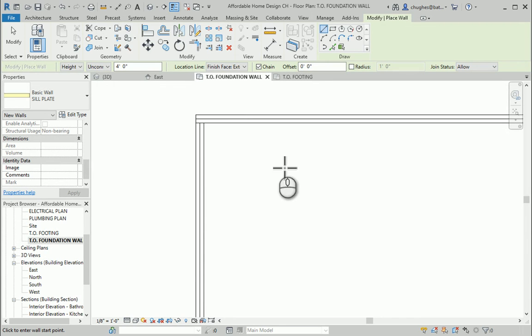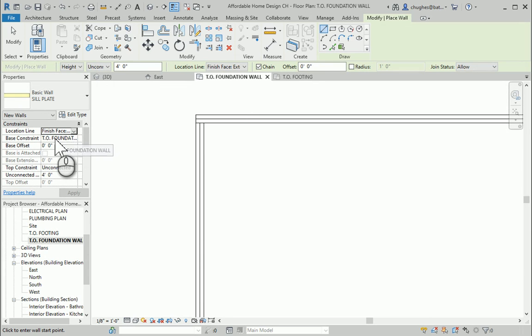Now when I go to draw this in, I'm going to scroll up in my properties and set the base constraint at the top of the foundation wall. No base offset, but the top constraint is going to be, and I'm going to set the unconnected height to be, leaving my cursor in the box there, 1 1/2 of an inch. So this is the height of what our sill plate would be as we would put it down. And I'm going to say apply. And now I've got all the settings ready to go.